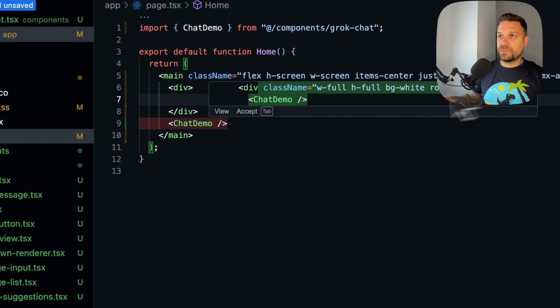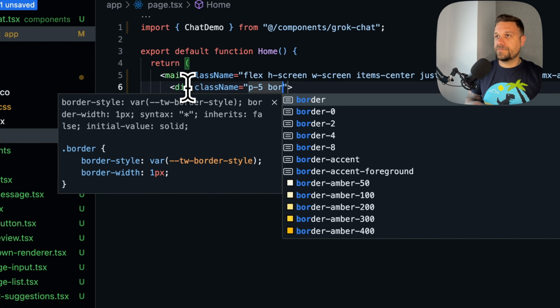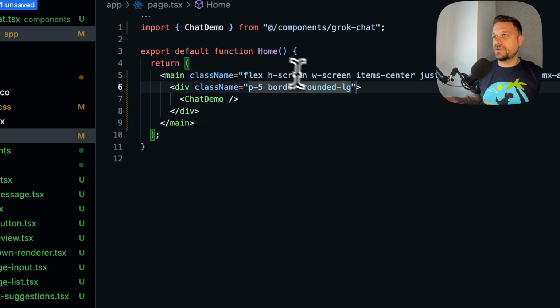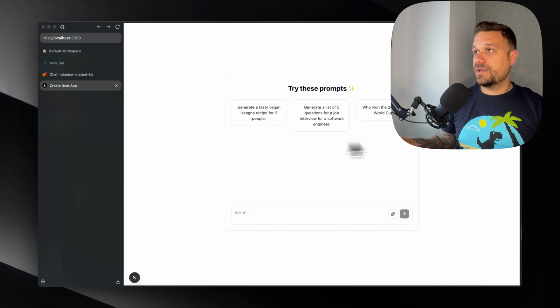And here I'm going to place one more div to wrap up this chat demo, and there I'm going to put padding of, let's say, 5, border, and yes, rounded large so it can look like some kind of card. And there it is. Nice. So this one now looks normal.